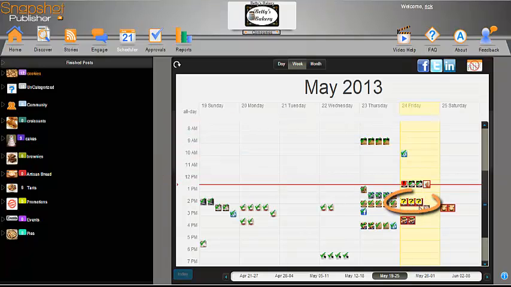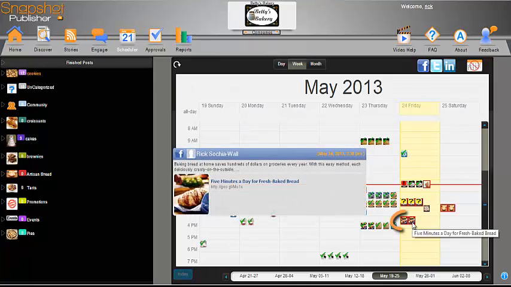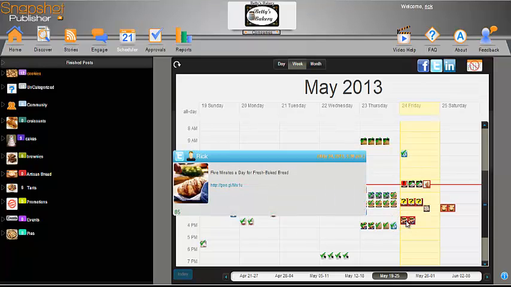Underneath of that, we see some question marks. Those appear on posts that have been scheduled and require someone's approval. Any posts that don't require approval and are scheduled in the future will show up like this without the question mark. They're ready to go. We can hover over them.